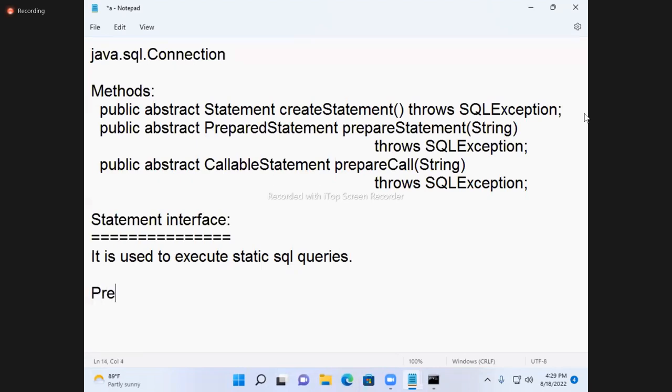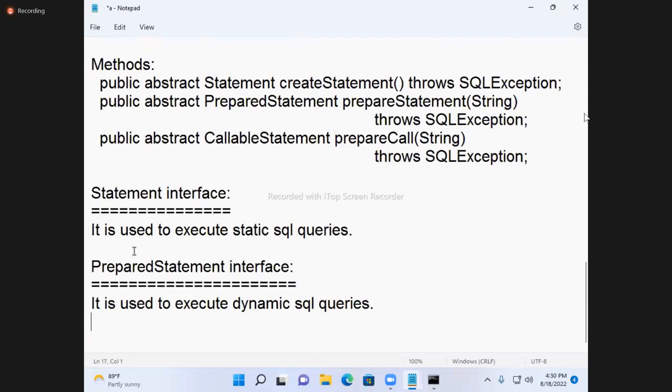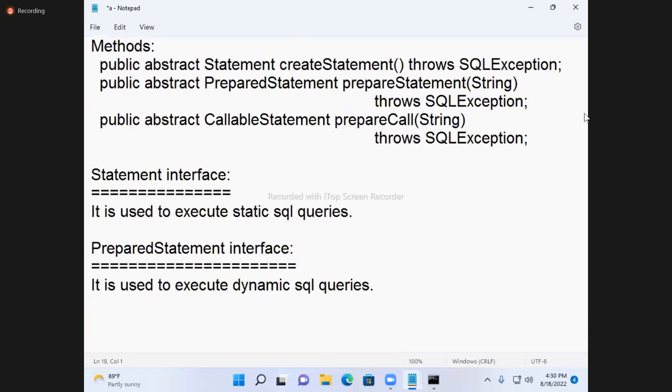Next, PreparedStatement. It is used to execute dynamic SQL queries.